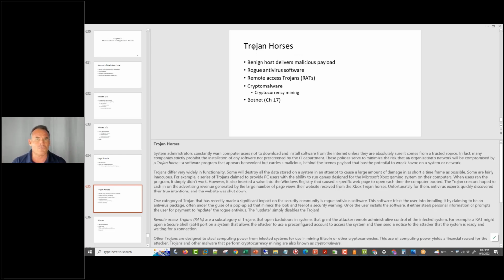Trojans don't typically replicate on their own. They're spread through repetitive downloads from a central source. And we talked a little bit about that in a previous chapter. We talked about bots and botnets, which we're going to talk about again. All right, rogue antivirus software could be a Trojan. Remote access Trojans give you remote access or remote administration. RAT, same acronym, different definition.